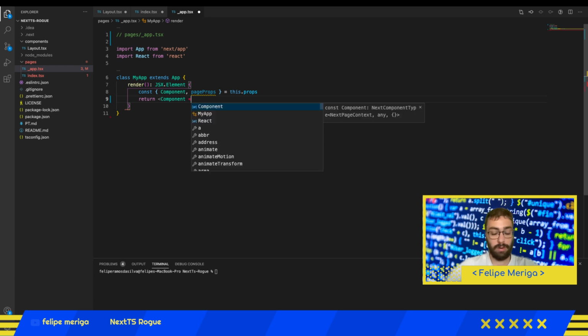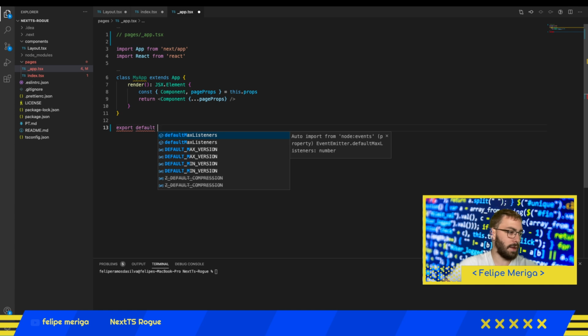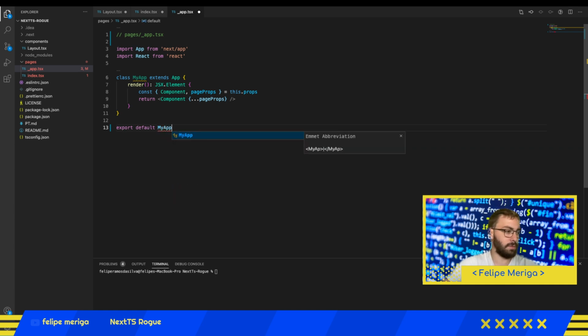This is like a generic thing, and we just need to put the pageProps using the spread operator. If you don't know what the spread operator is, it basically puts everything that is in the object; you don't need to put the object itself. So basically that's our component, and of course you need to export default App, or MyApp if you want. So that's good. We are good to go.